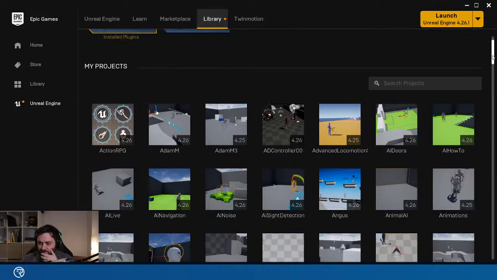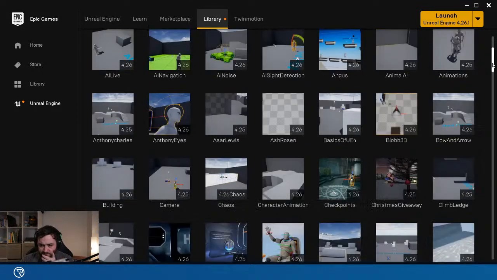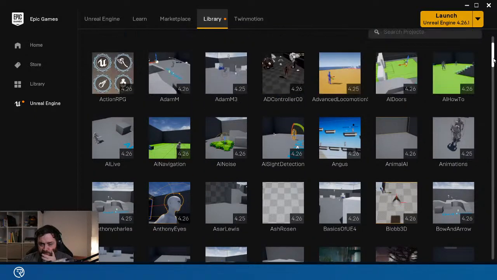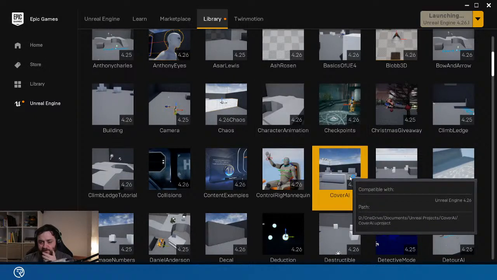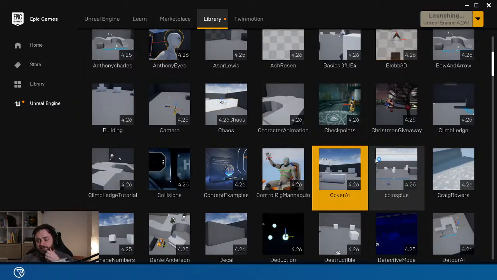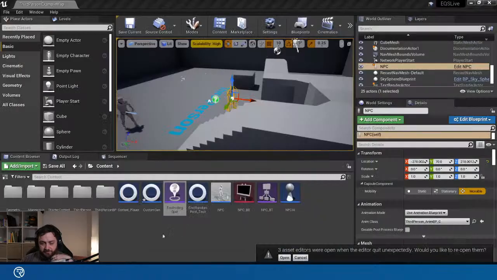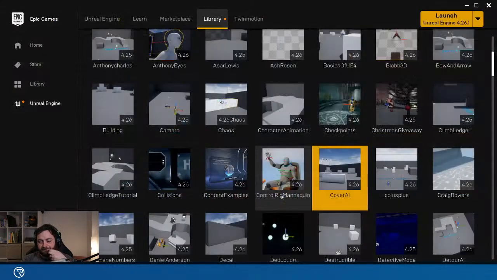Okay, let me show you my ones that I made. So I've done a new cover system stuff. Where is that? Cover AI. And also got bot AI as well, which I'll show as well. I'm gonna close this project for now. Close that and close that. Whilst that's loading all up, I'll take some questions, I guess.